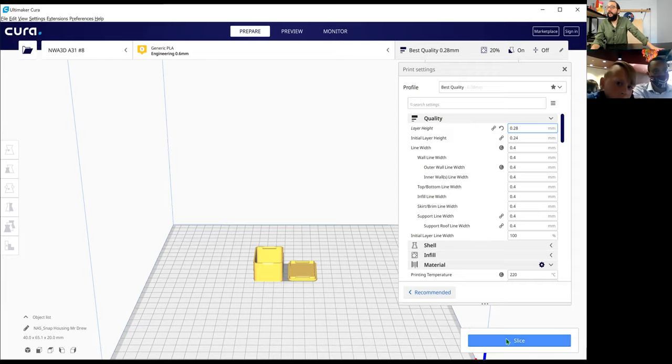And then we can click slice right here. And now it's going to take an hour and 8 minutes. So it went down, so it's not taking as long. It takes 10 minutes faster if we print that a little bit thicker.